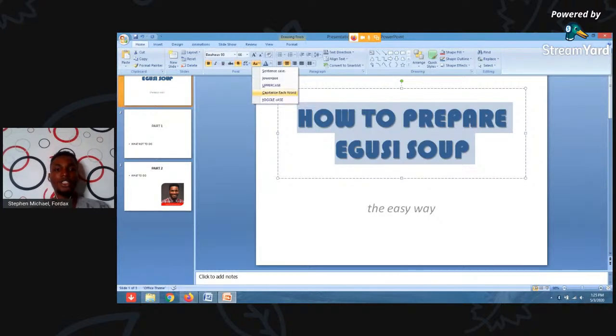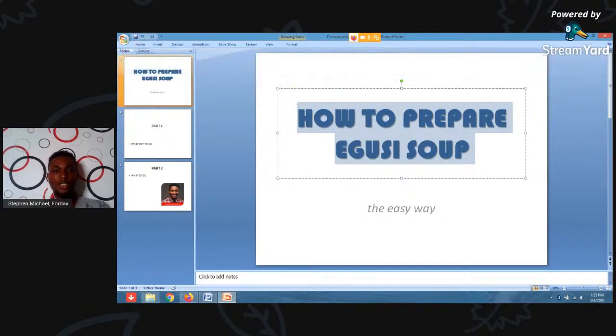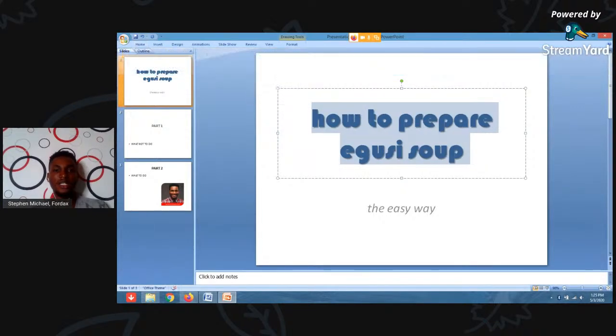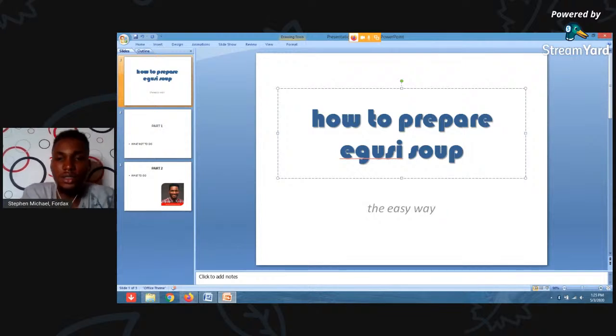You can also change the case of your sentence. Do you want it to be all uppercase? You click uppercase. If you want it to be lowercase, you also click lowercase. Each one you click will affect the way the characters of the text are going to be. Okay?